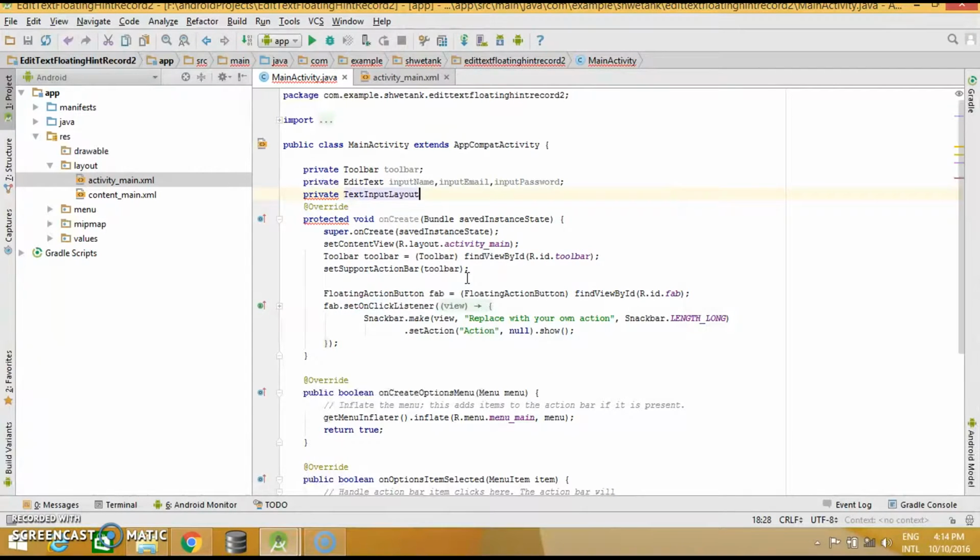Text input layout. Input layout email. Input layout password.